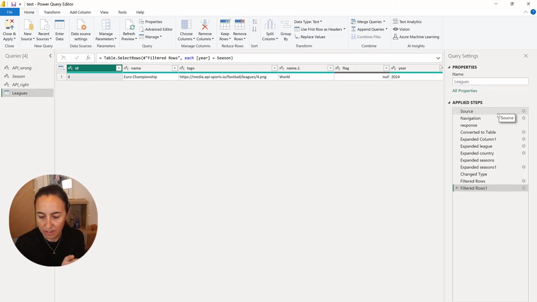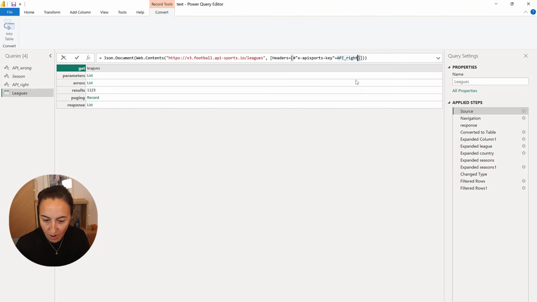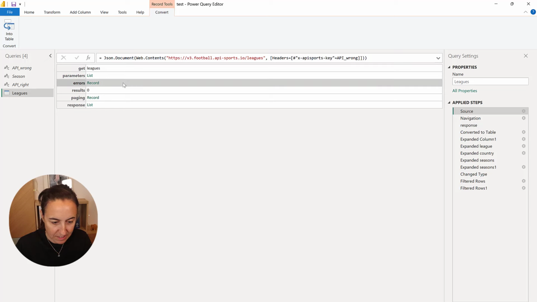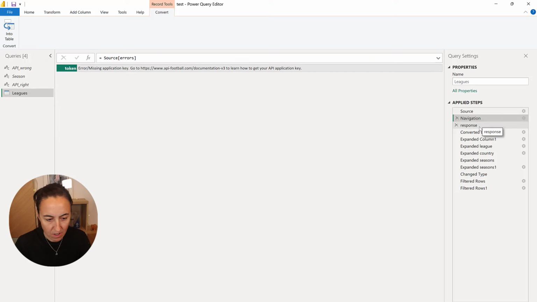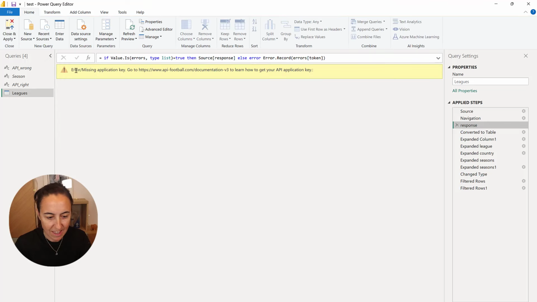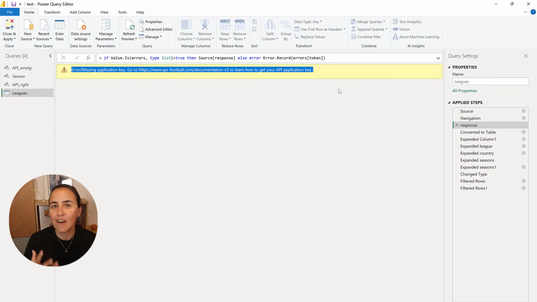But then if the API key is wrong, now it should give us the API error message rather than the Power Query one. So you see errors is now a record. The record is another record called token that contains the message. So if we go down, this is the error. It is given now as the API error.